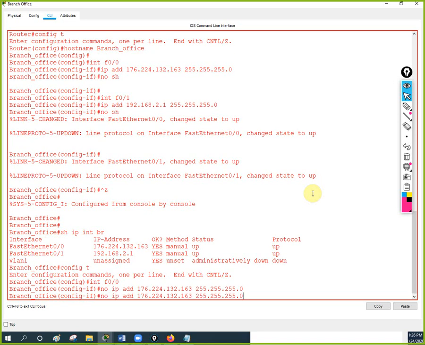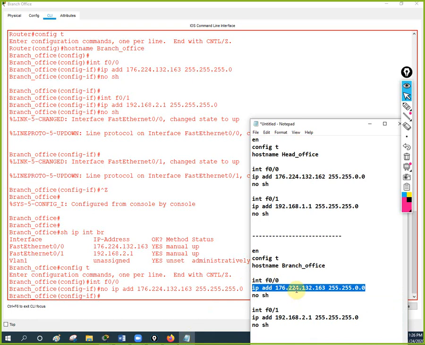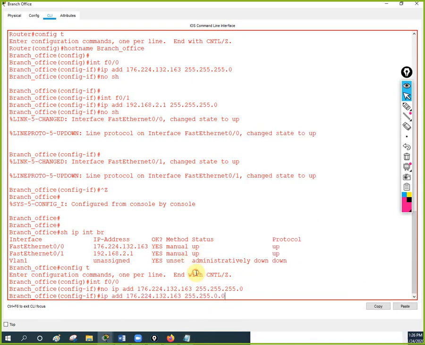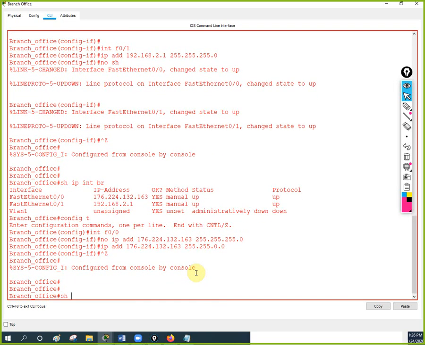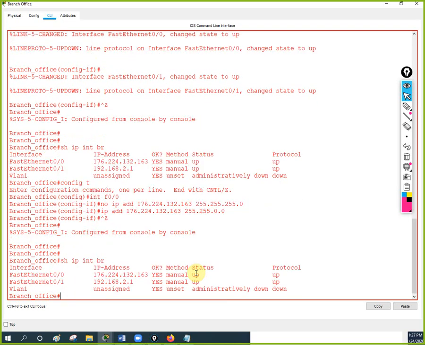Then I need to assign. So what I will assign here, let me copy and paste that one. I need to assign a new IP. So I will take this new one. New means the same IP, only the subnet mask we changed. Now I press enter. Let me go here and check. Let me write show ip interface brief. We have it here, good, no problem.